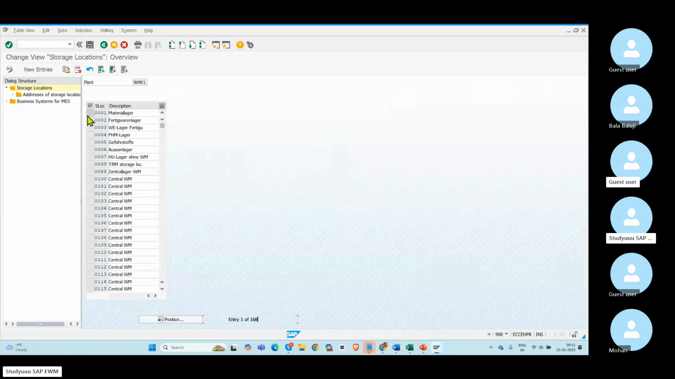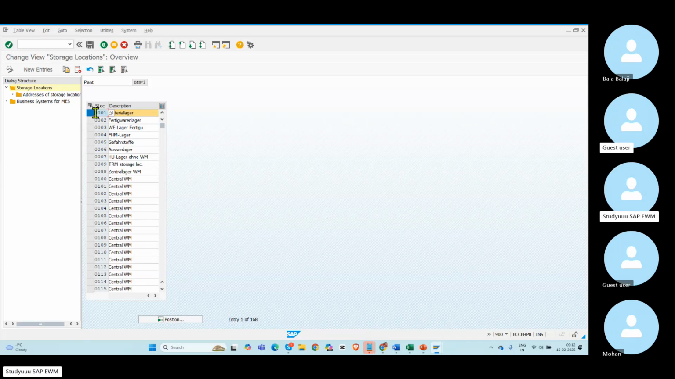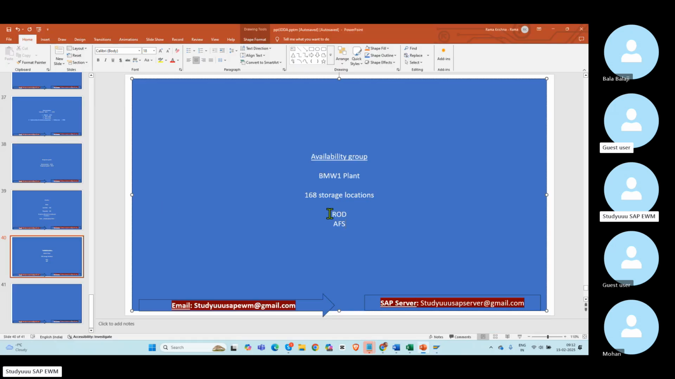Suppose you are receiving the goods to the 0001 location in the BNW plant. Is this managed in the EWM or where? This is ECC, this storage location stock. If I am receiving the stock to 0001 location, the stock will be managed in the ECC location. Only if the stock is received in the ROD and AFS, then the stock or deliveries are managed in the EWM system.